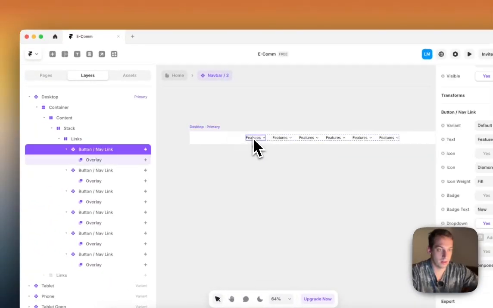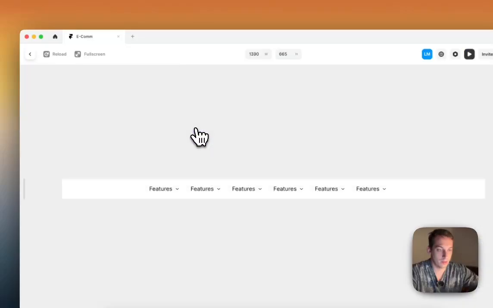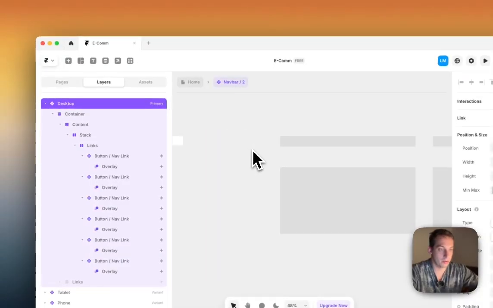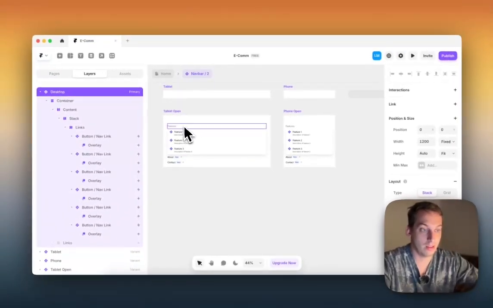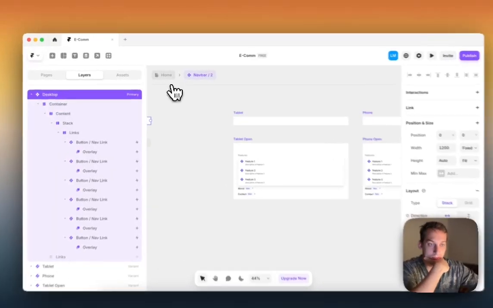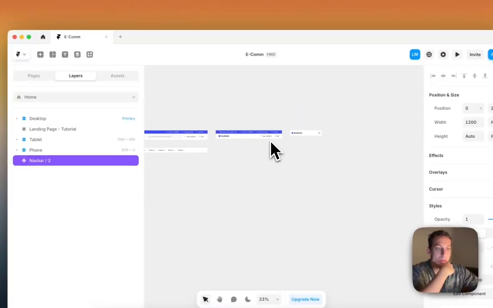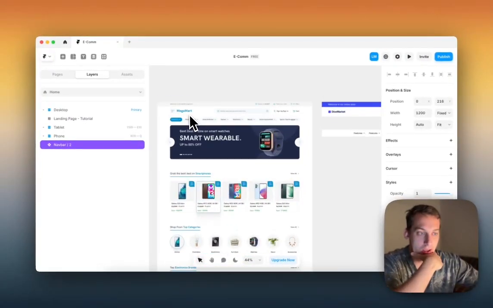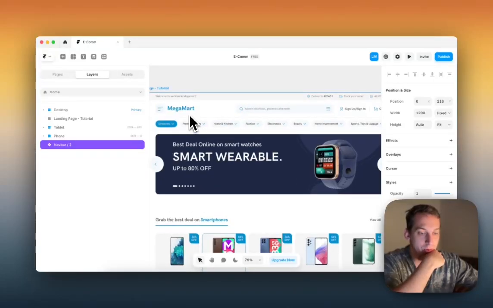We can do something like that. And if I were to click play, we have a hover section for each one. Perfect. So now what we want to do is make sure that the tablet and the phone also have that. So that's a tricky one, right? Because in our design, they don't have that for the phone.